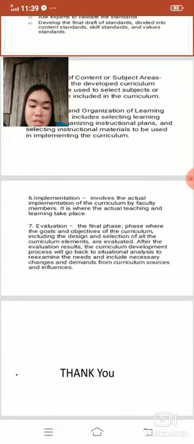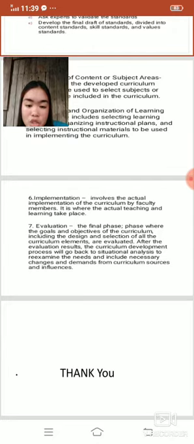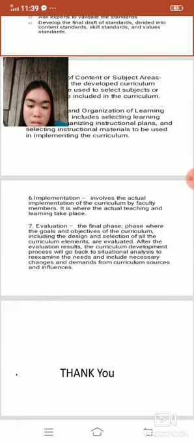And the last is number seven, evaluation. The final phase, where the goals and objectives of the curriculum, including design and selection of the curriculum elements, are evaluated. After the evaluation results, the curriculum development process will go back to additional analysis, for example, the needs, to include necessary changes in the demands and curriculum sources and influences.